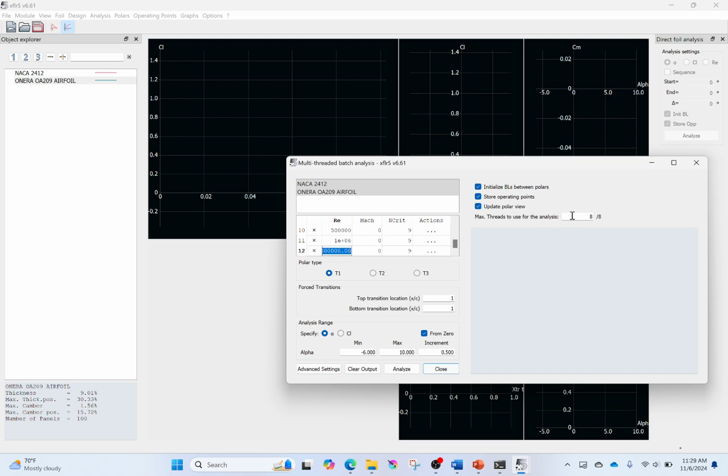Now, if you want to make this run quickly, you probably want to use every single thread you have available to your computer. I've got 8, so I'm going to make it use 8 so it can run 8 times as fast, or roughly 8 times as fast. When you have everything set up as you want, you just click on Analyze. As a note, I'm doing a T1 type. This is the same type we used last time for our airfoil analysis.